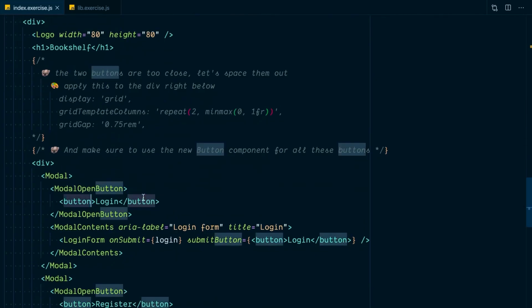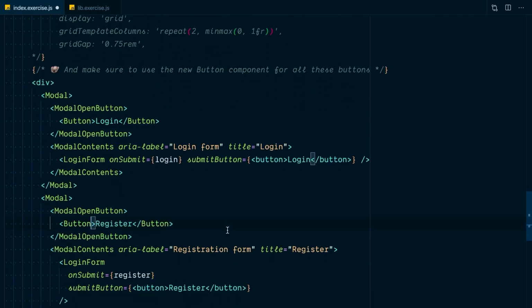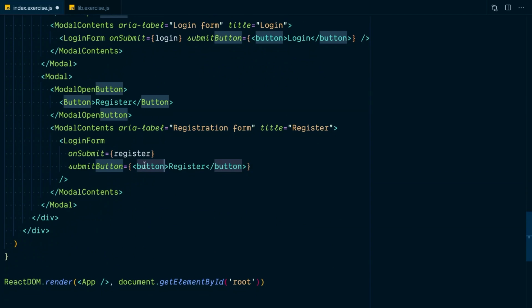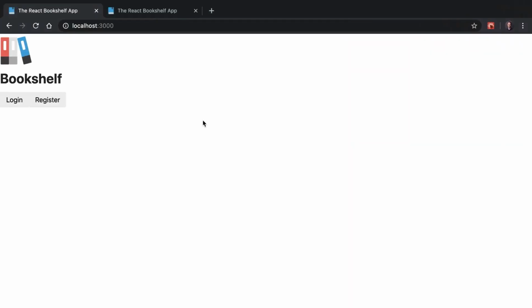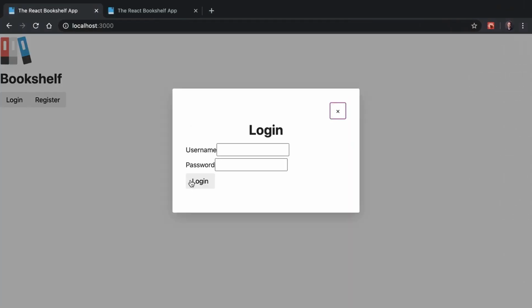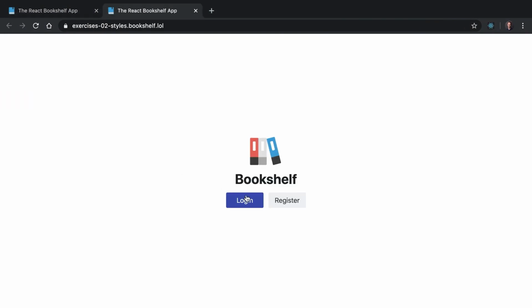right down here, and let's see, where else are we using buttons? The register button and the submit button, for both of these are all going to be our own custom styled button. So now things are looking a little bit better, but we do want to have a difference between that login and register. See, that one's a primary, that one's kind of a secondary.